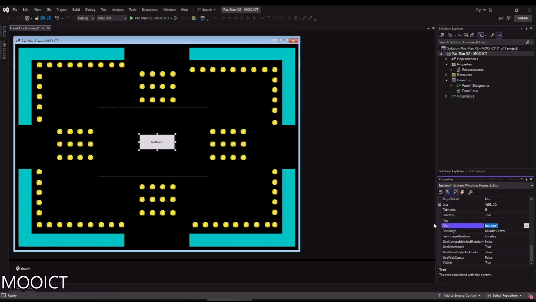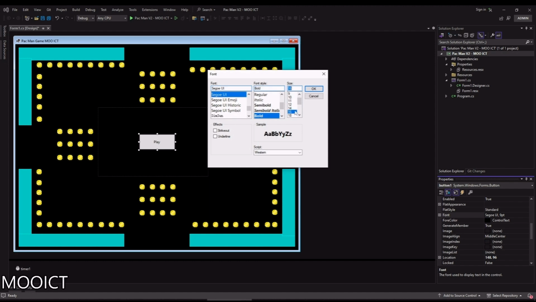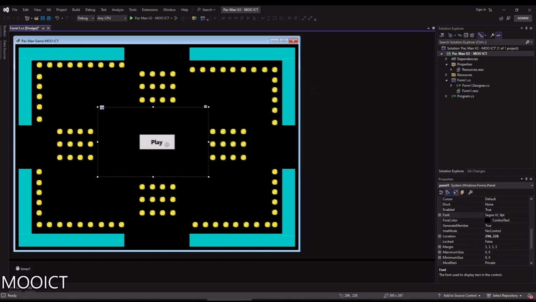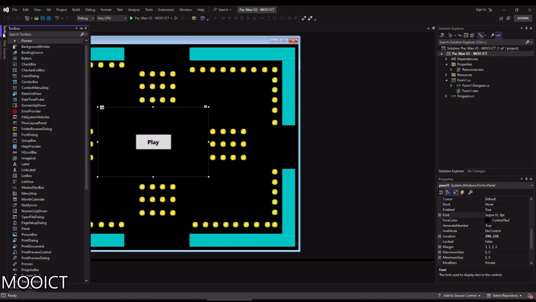Just say play the game. I want to make the font a little bit bigger for the button here. So I'm going to say bold 16. So it's quite obvious. Okay. We need a couple of labels here as well.